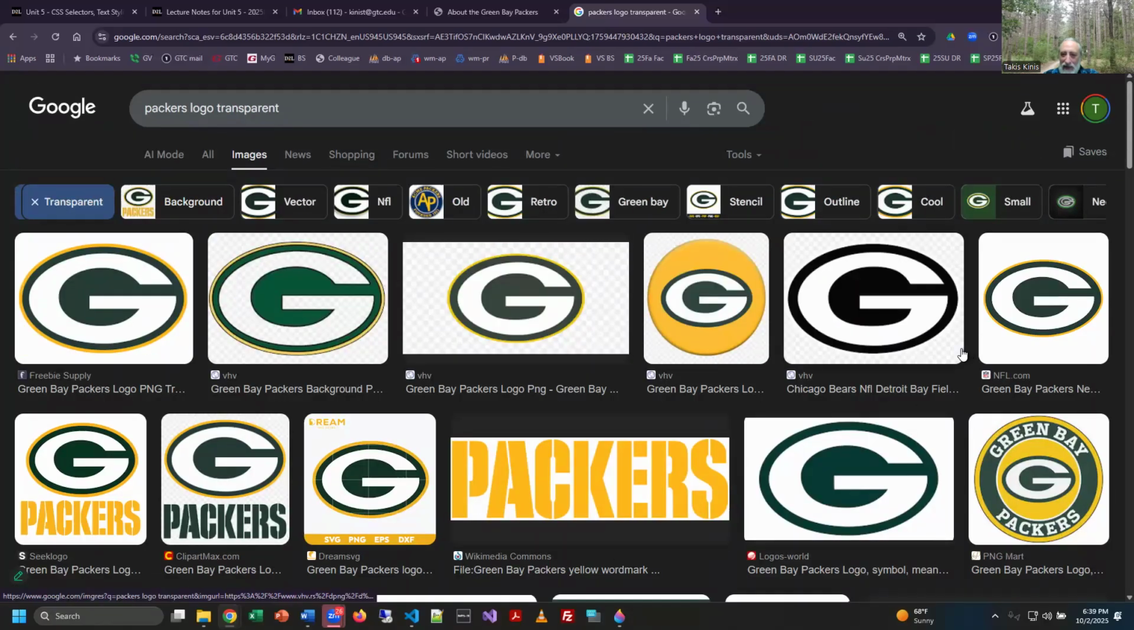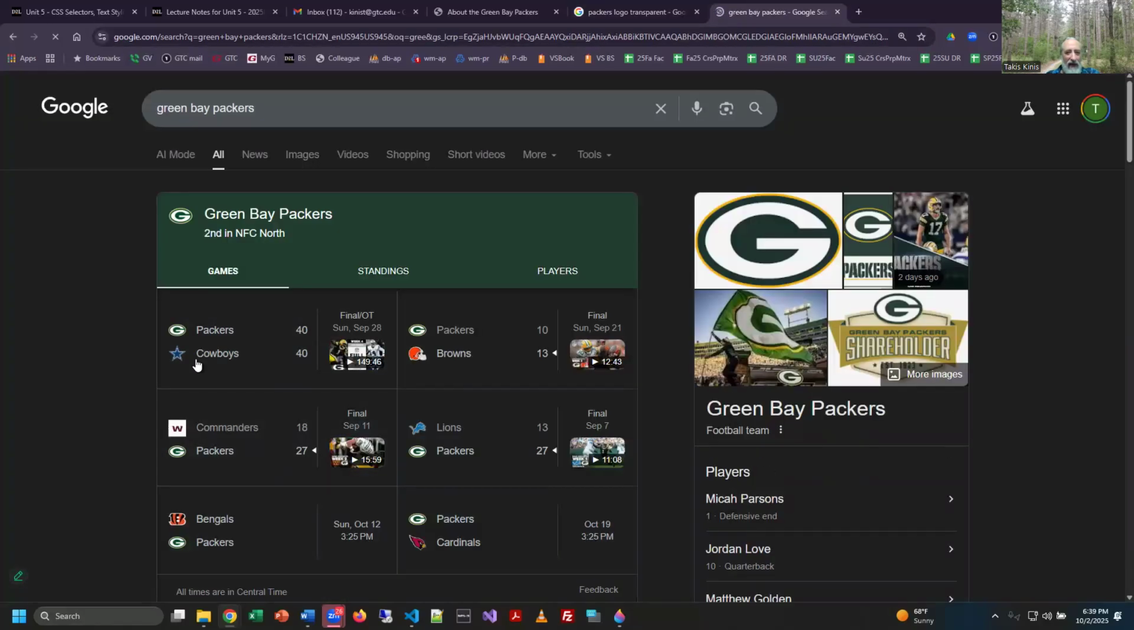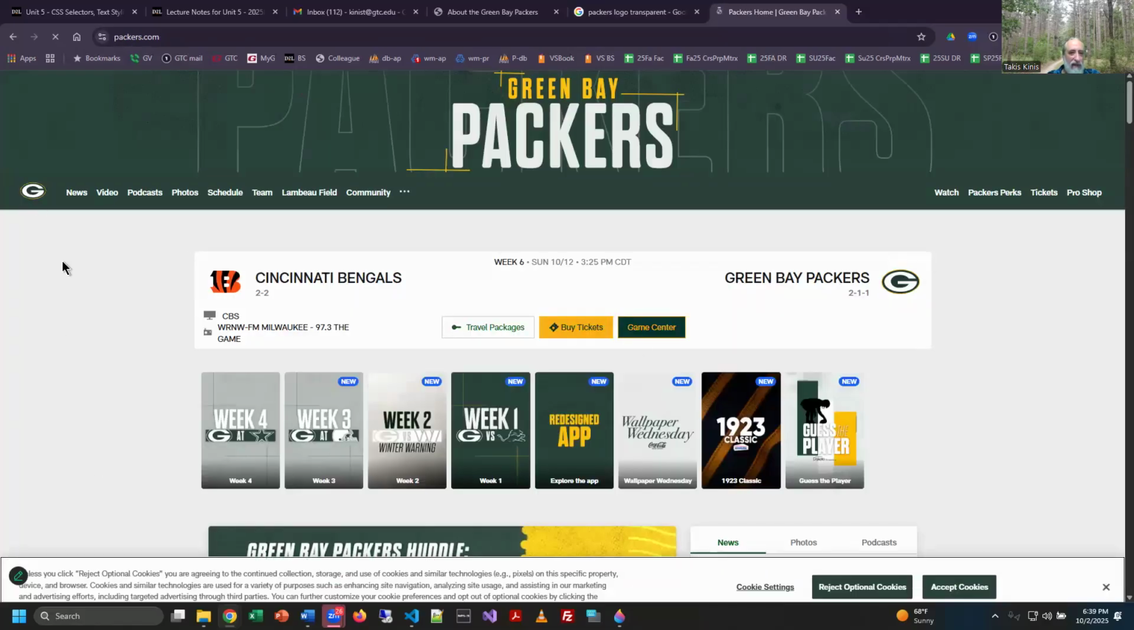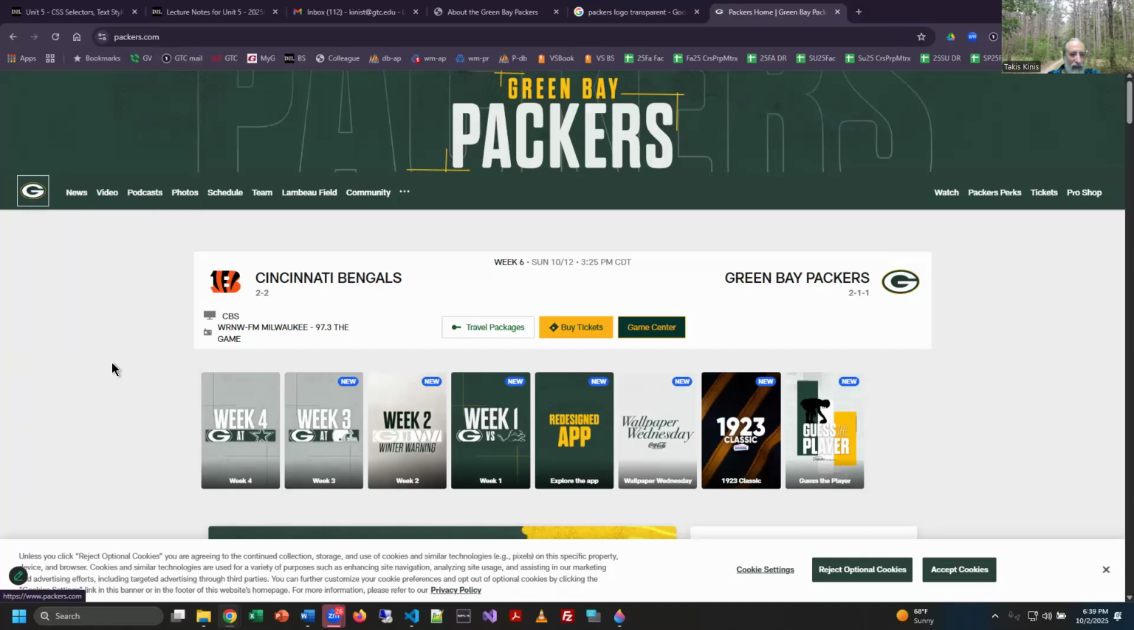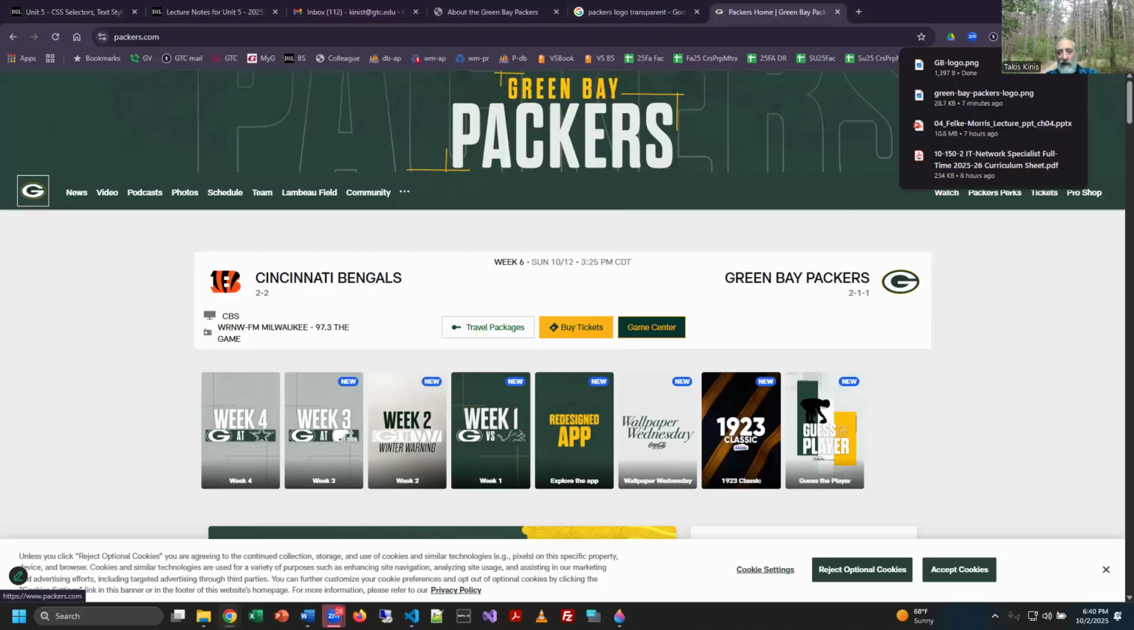I think what's happening is the Green Bay Packers really don't want us using their logo at all. It might not be a bad idea to just go to their website. This is, of course, an NFL site, and you can maybe grab the logo from there. I'm changing up what I'm doing, but you guys are going to do the same thing. This is part of the process. I'm not sure what format this is. I'm going to guess it's a PNG because it's transparent. Let's find out if it works.